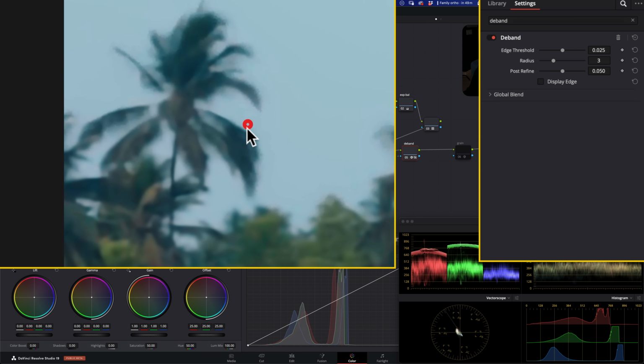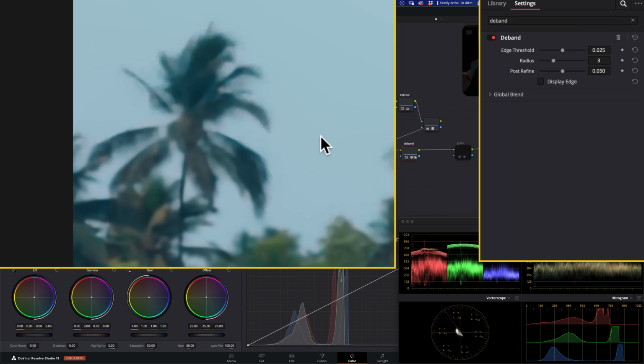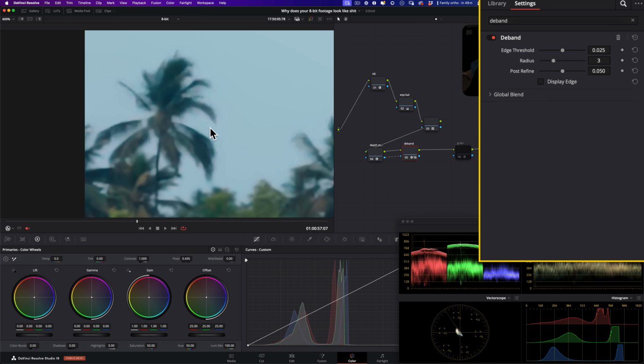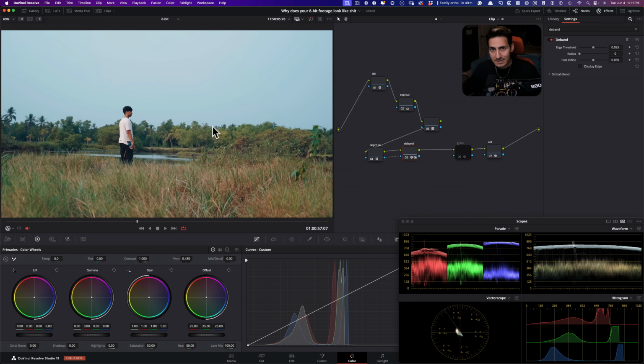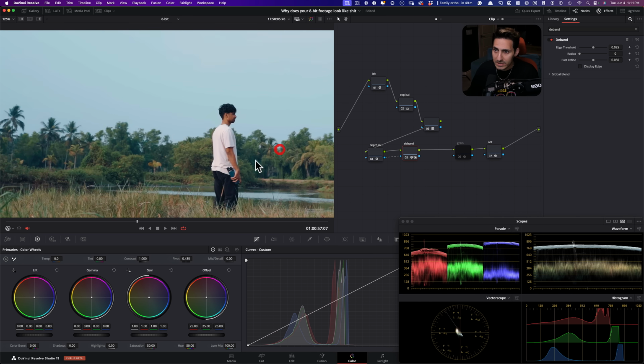The results that I found to be best in a situation like this, especially with 8-bit footage, is this. You can take the radius and just kill it, which is the same as killing edge threshold. So now the effect is applied to the entire thing, but we're controlling it using our depth map. That was the whole idea.